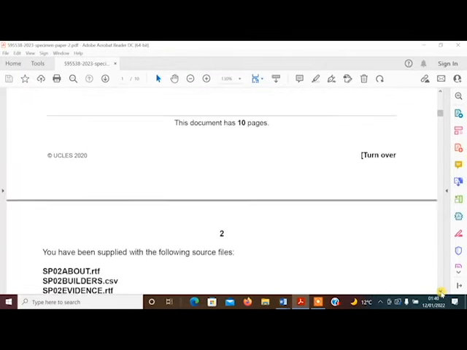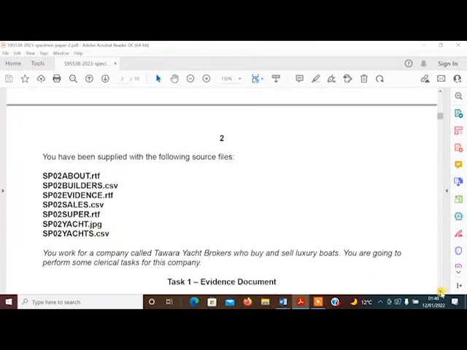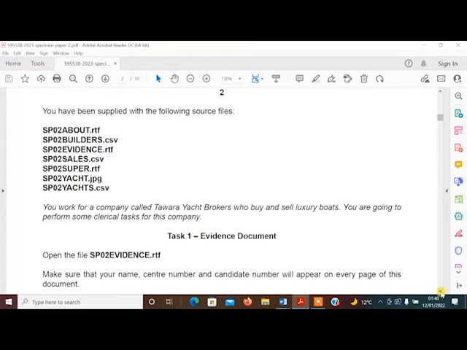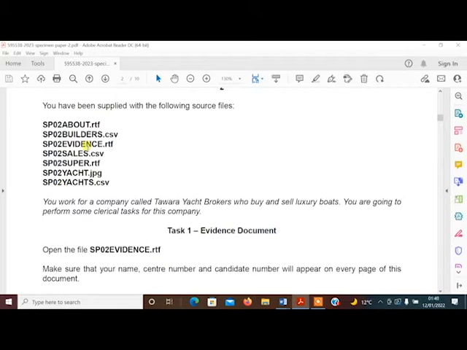We're going to start with the evidence document, which is extremely important. It's where you put all of your screenshots showing what you've done, so the examiner can check off, obviously, and give you the marks that you need.